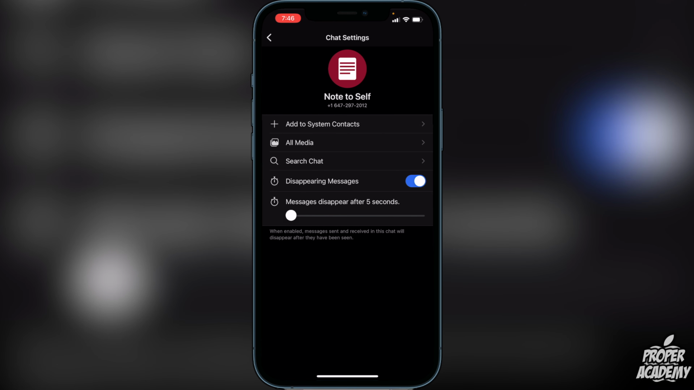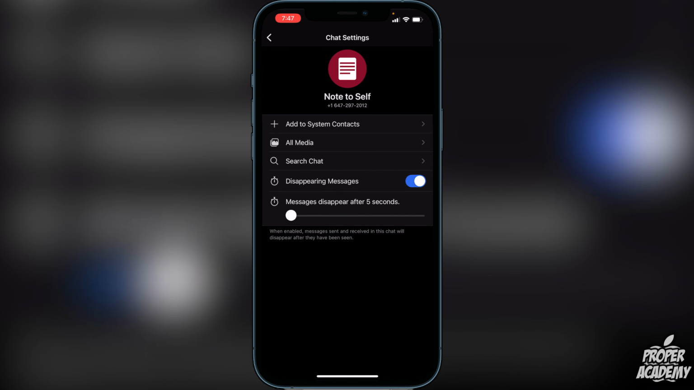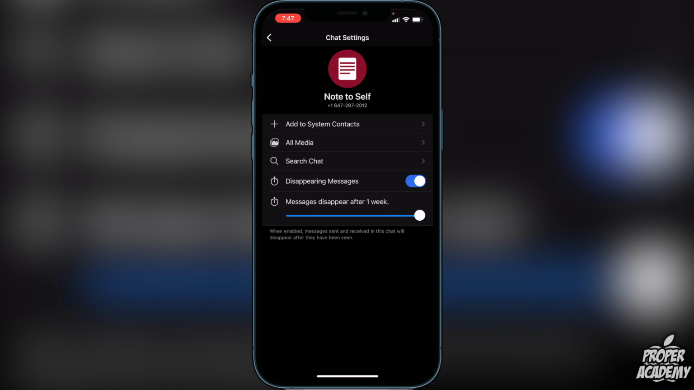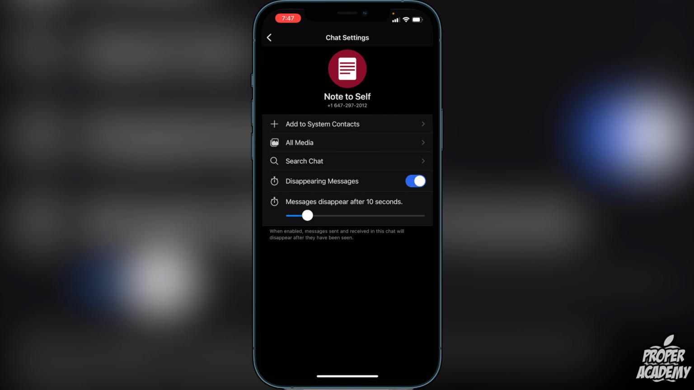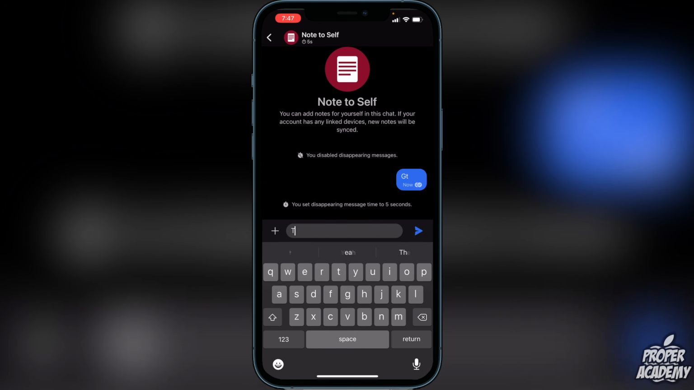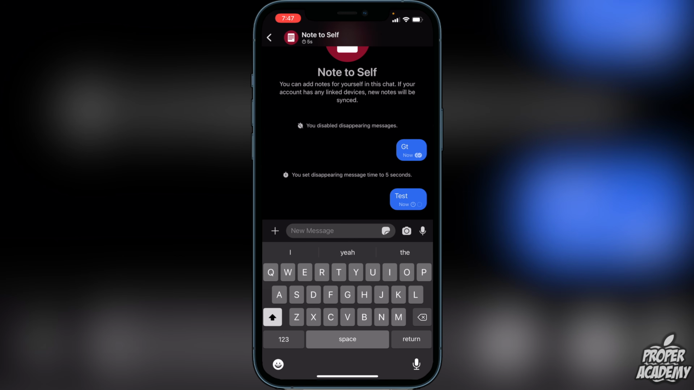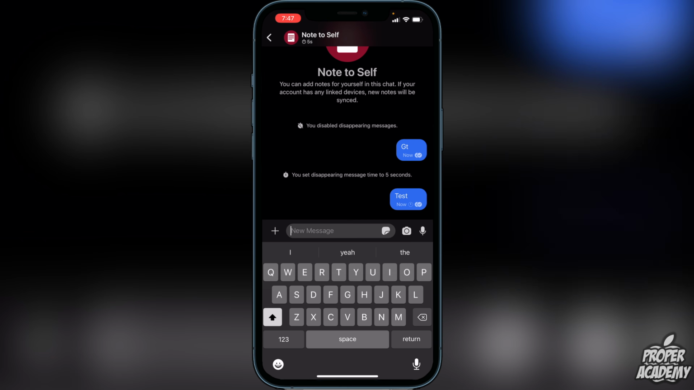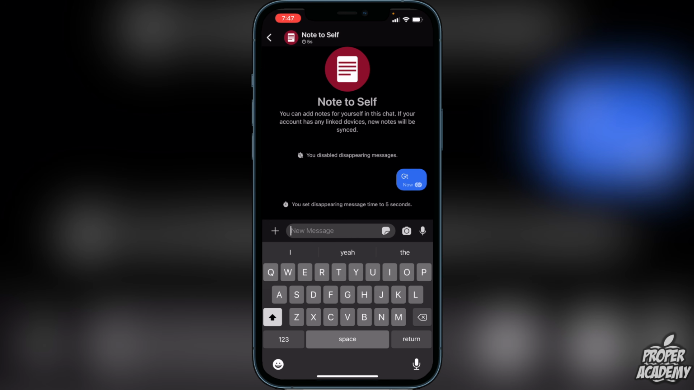And then it's going to give you a couple different options in terms of the duration of how long you want it to disappear in. So right now I have it set to 5 seconds, but you can move it all the way up to 1 week. But let's just say, for example, just to show you guys how it works, I'm going to put it to 5 seconds. Now, if I go back out of here and send another message, it's then going to erase the message after 5 seconds after the message is seen. Since it's to myself, it's going to erase after 5 seconds by itself, just like you guys see right here. So that's very easy.